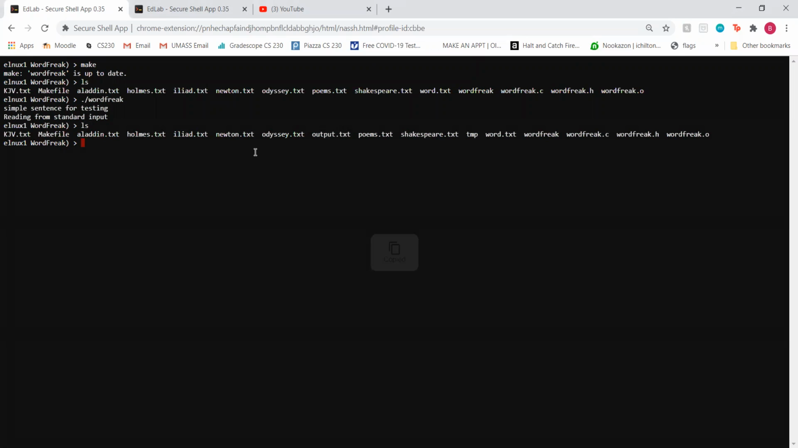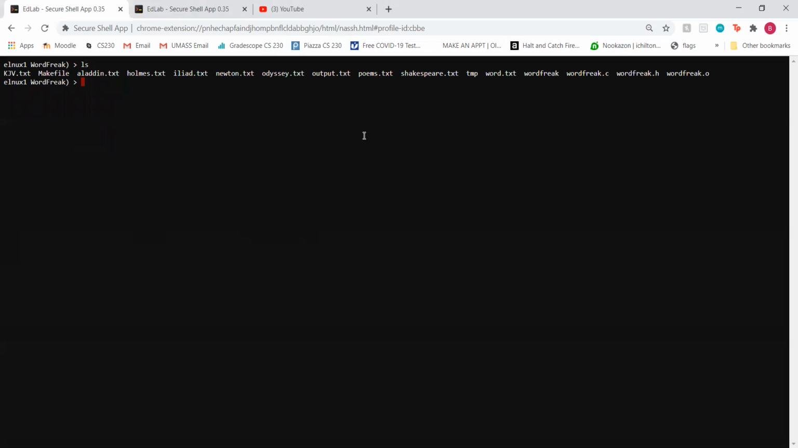We have output.txt. So if I use cat output, the file, and it says here, you can see reading from standard input, and then in alphabetical order, it's counted all the words I put in. So now let's try that with a more advanced text file.